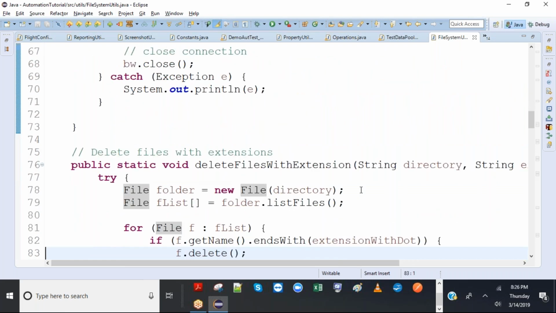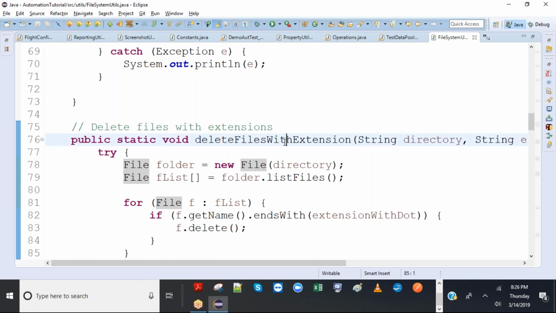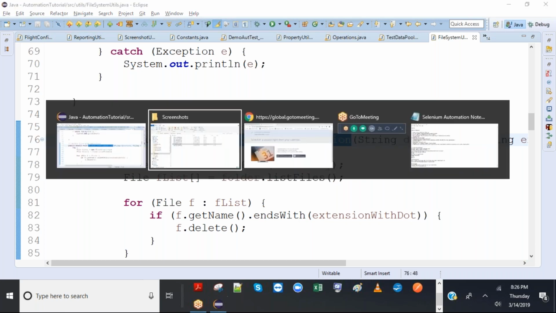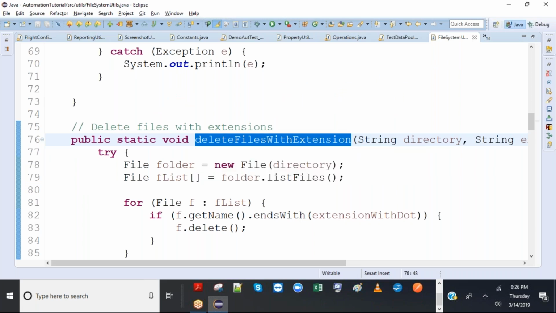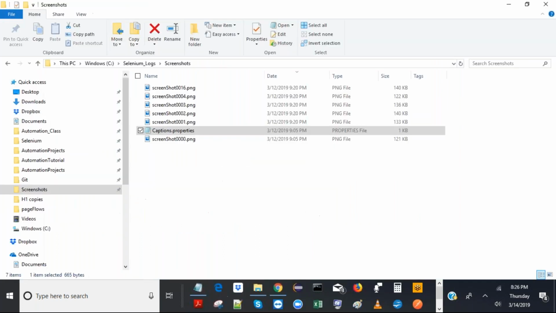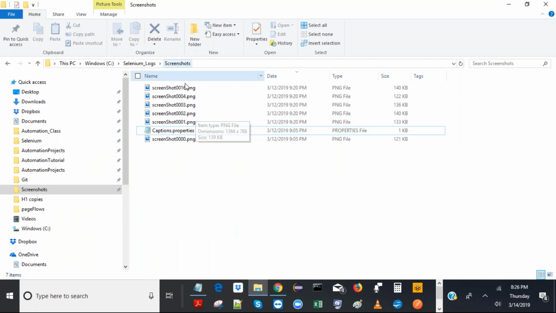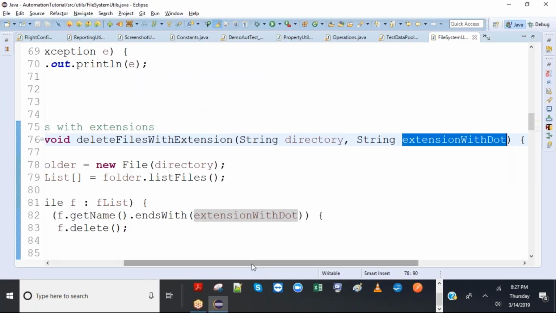Delete files with extension, this is what we need. Before executing the new test case, or the same test case next time, I just want to delete the old files, so we can use this delete files. This also works on the same lines, using File: what directory these files exist in, and what the extension is. The reason I took extension as a parameter is that I don't want to delete captions.properties. Let this be, I only want to delete PNG or JPG. We fixed on this in the screenshot utils, either JPG or PNG, so I pass whatever the extension is as a parameter.